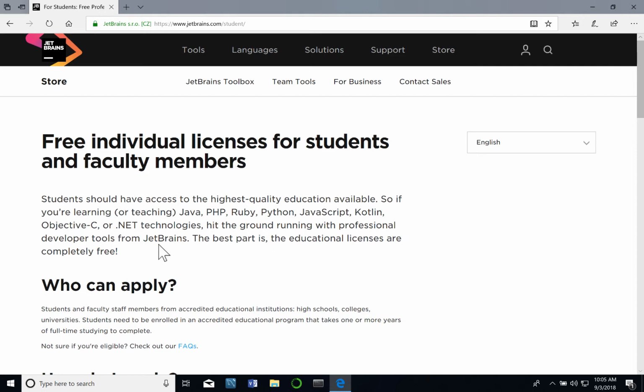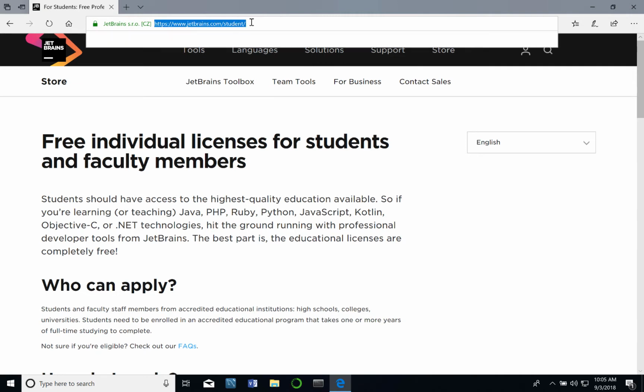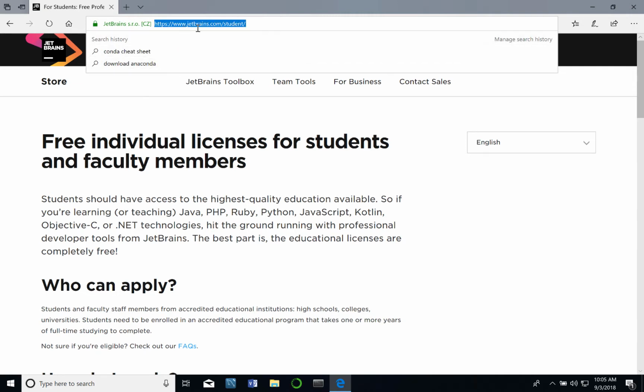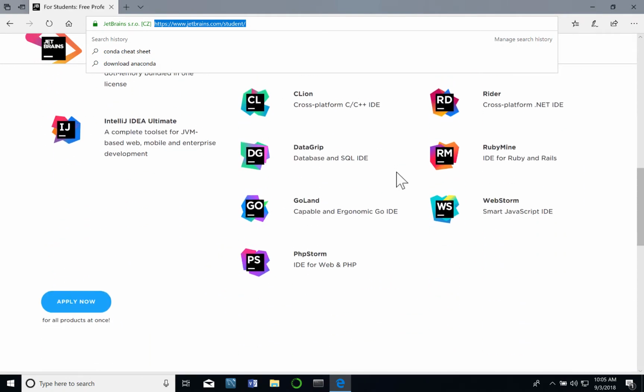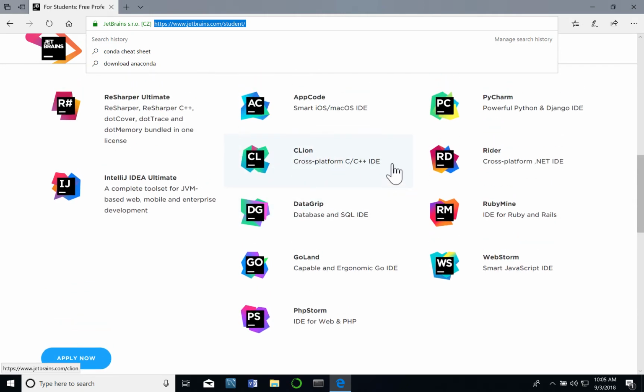So we all need to get one of these free individual licenses for students and faculty members. I already have mine. So how can you get yours? Well, you go to the JetBrains website. JetBrains is the maker of PyCharm. And you go to www.jetbrains.com/student. And this is how you get to the page that will get you a license.